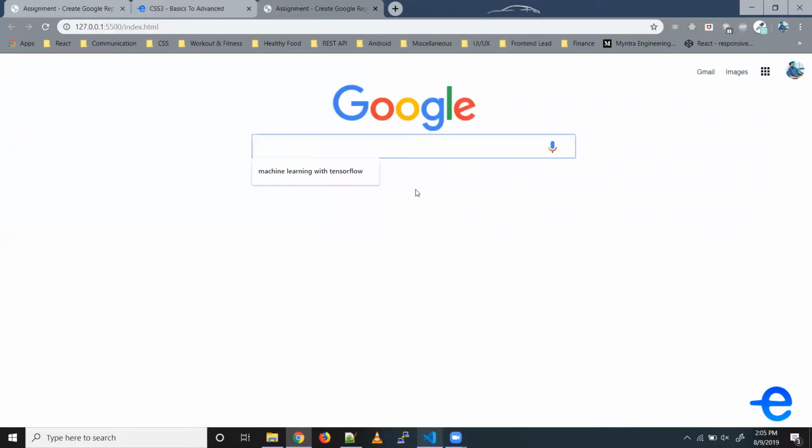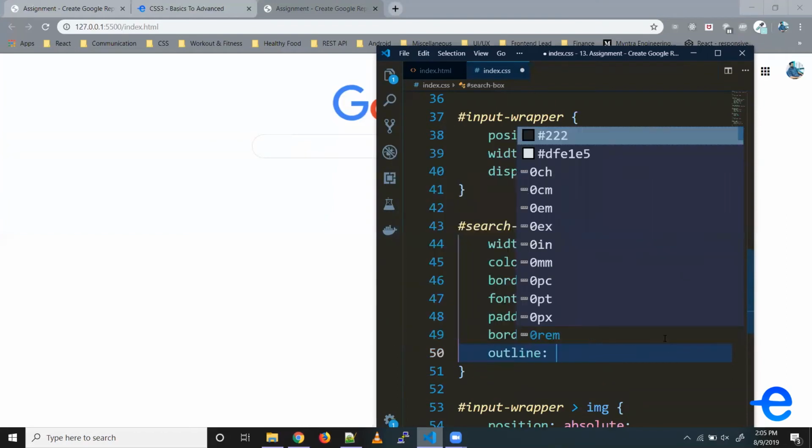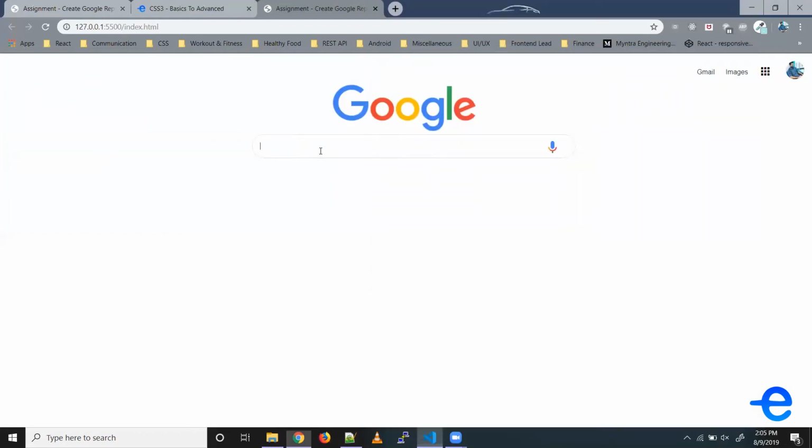So right now when you hover, nothing happens. We get this outline, so let's remove that. We could simply do outline none. And now we don't get this outline, but we don't get the shadow as well.